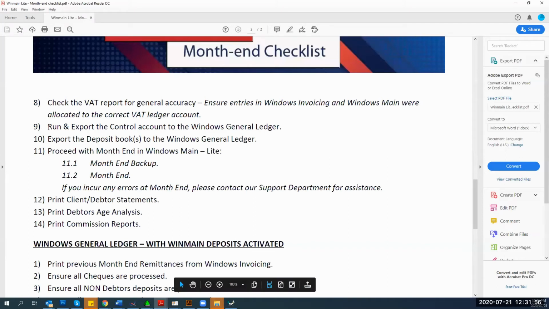Your next step then would be for you to run and export the control account into the Windows GL. Now, why is that important? Because it's no use at this point in time that you have got everything done, but you haven't updated that TB. Remember, the TB only gets updated when you run both the control account as well as however many deposit books you have. It is only then that your GL will be updated and your TB will sit with the final or the latest balances.